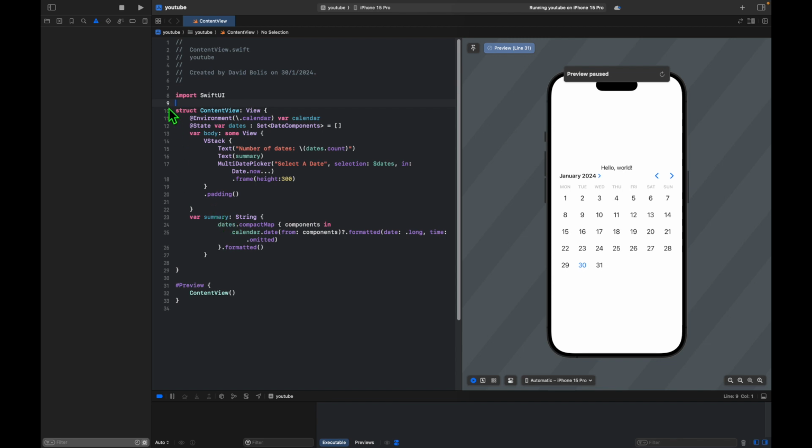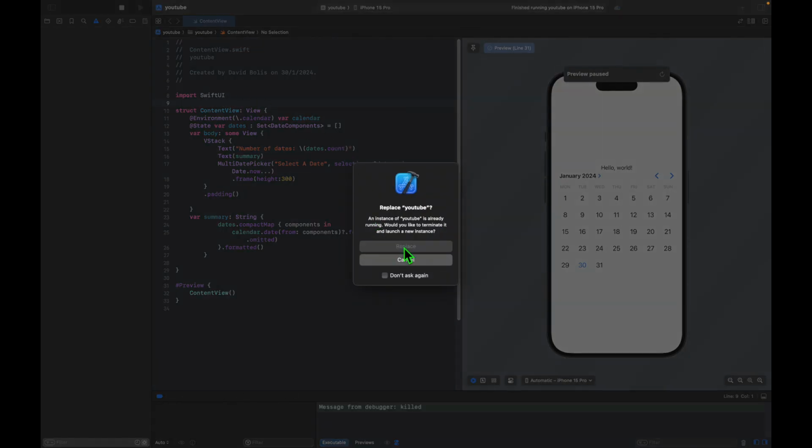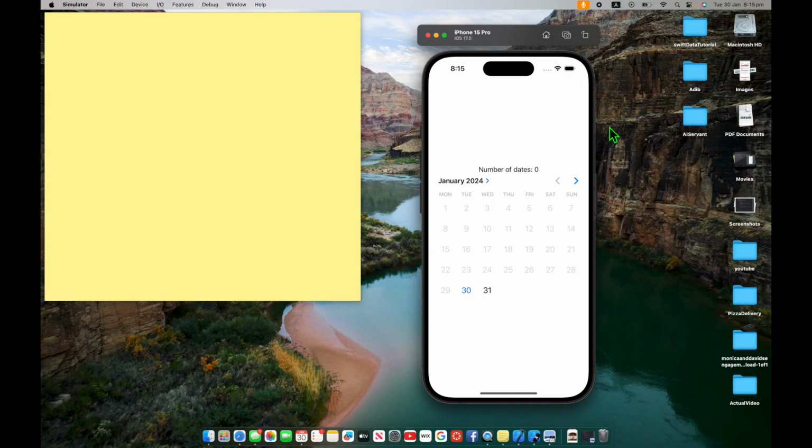So let's run this and see if this actually works or not. Okay, so we can see that the app has started running. As we can see, you can't select previous dates, so that's a check. If we select a current date, we can see the number of dates selected is 1, and we also see the date that has been selected. So for example, I clicked on the 30th, and you can see that the 30th has been added. If I unselect it, again, same thing happens, it gets removed.